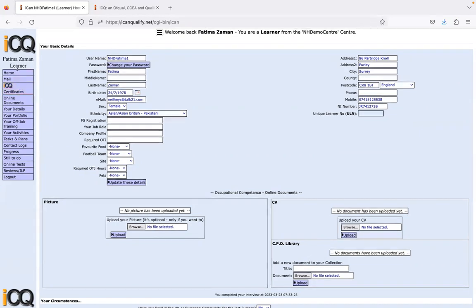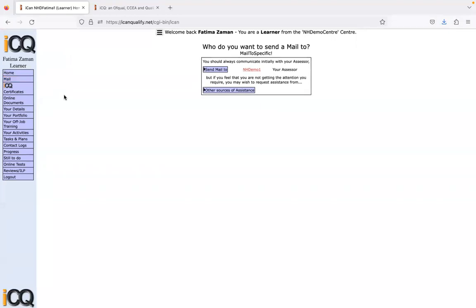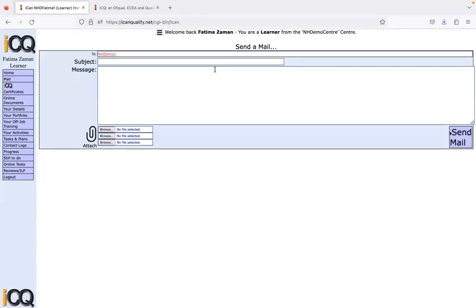You've then got a number of different options on the left-hand menu. I'll say most importantly, to start us off, the mail option. If you hit the mail option and opt to create new mail, this is where you can send your evidence to your assessor or trainer. You've got the opportunity here to send mail to your assessor. So left click again, send mail to.